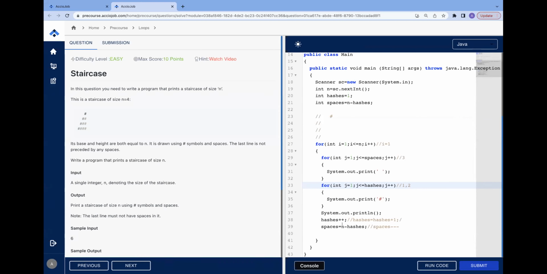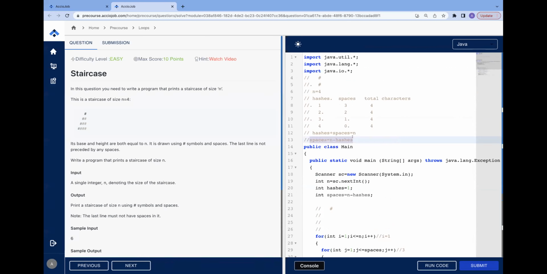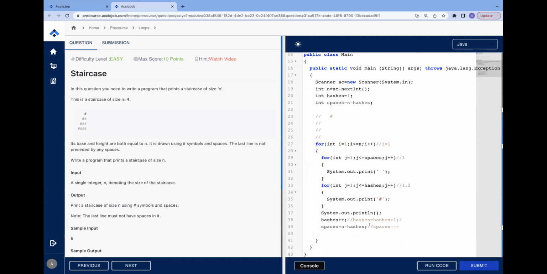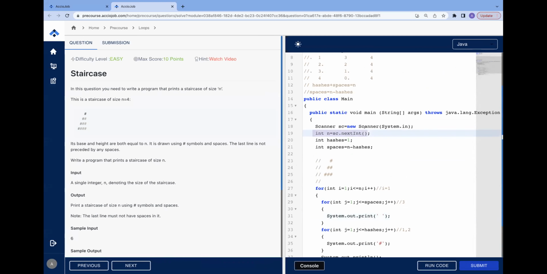Line number 39 is the formula that we created here. Spaces is always equal to n minus hashes because we know this always holds. You can alternatively do this also. Similarly, we do 2 spaces and then 2 hashes. Then in the third line, 1 space and 3 hashes. In the fourth, we'll do 4 hashes. N is taken at the start because it's the user input. User input you always take at the start.